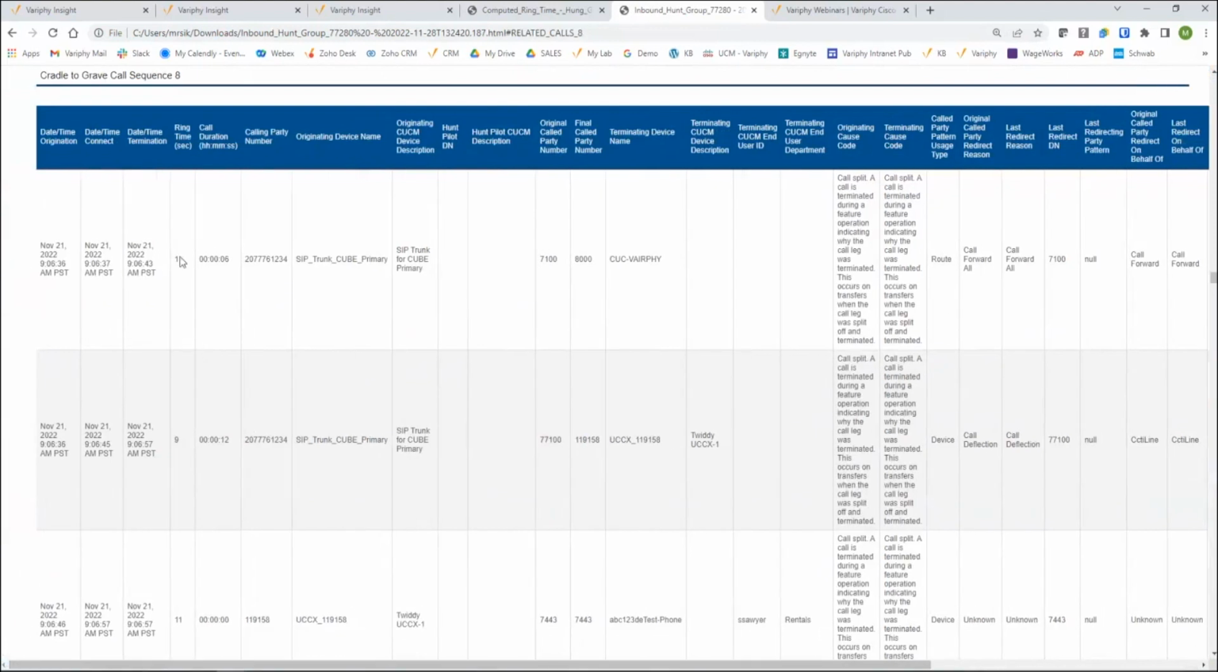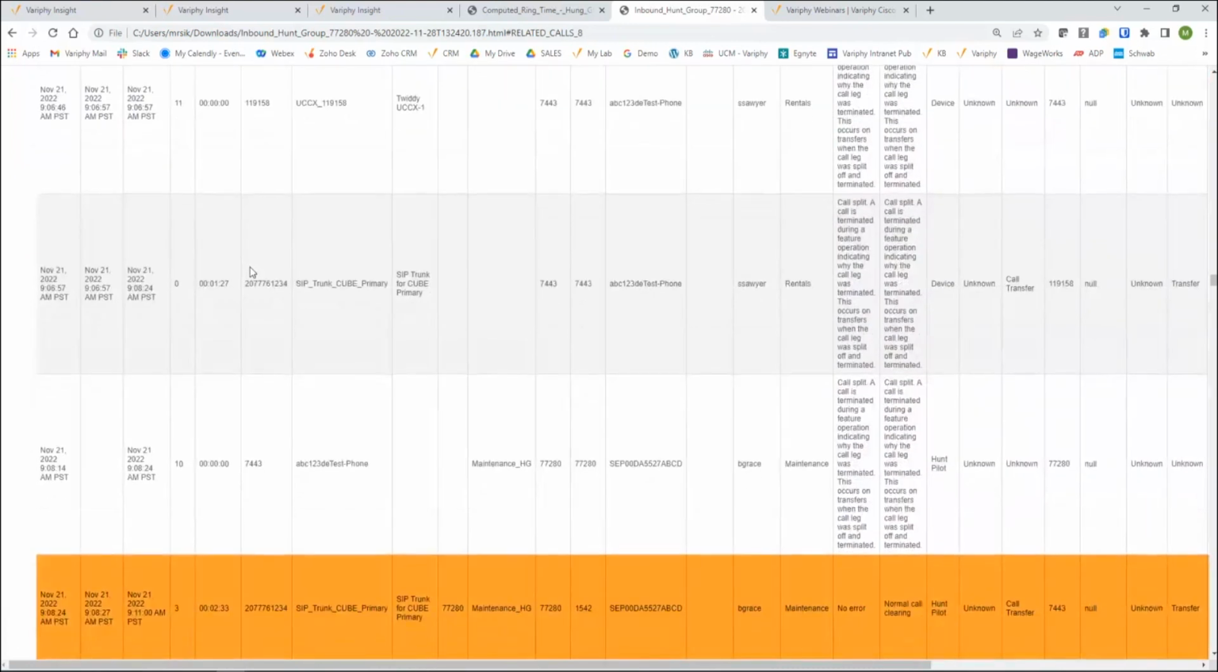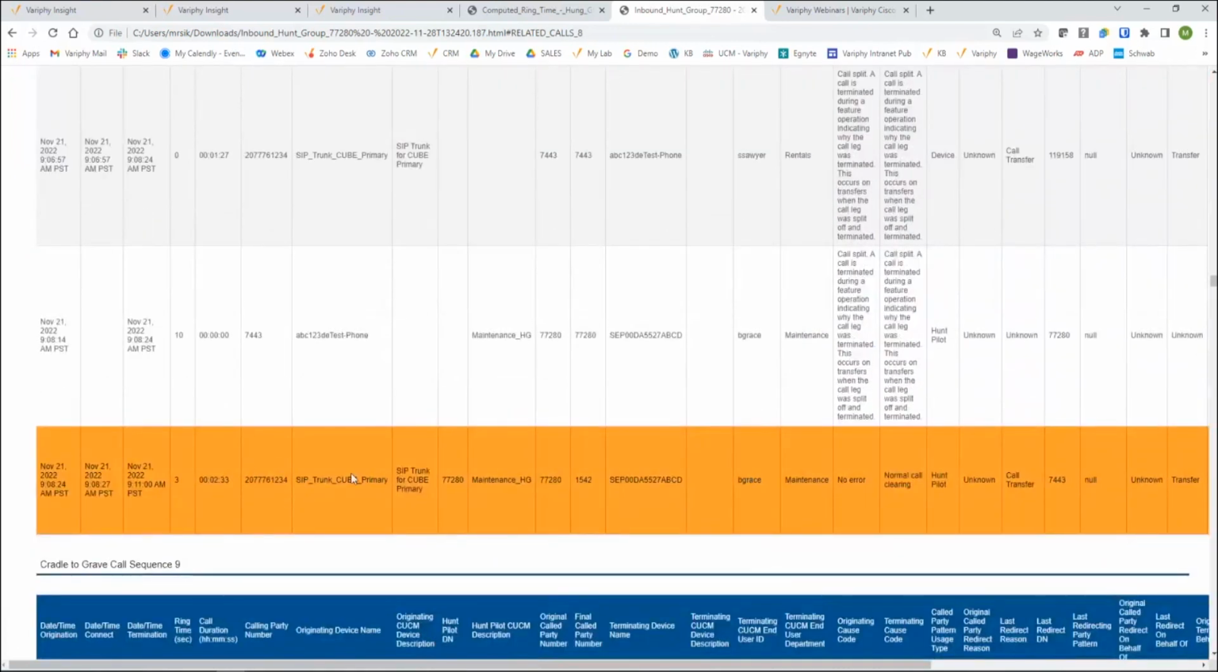Where ring time, and I don't have the computed ring time in this report here, but I want to show you where the ring time can fail towards the latter half of one of these complex calls. So here's an example of one call that had 5 related call legs to it, that eventually ended up down to Bill Grace. He handled this call. This is the one call that we were reviewing, and then these are the 5 that are related to it.